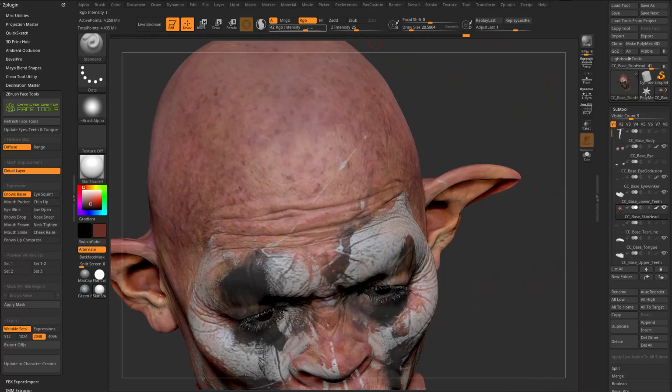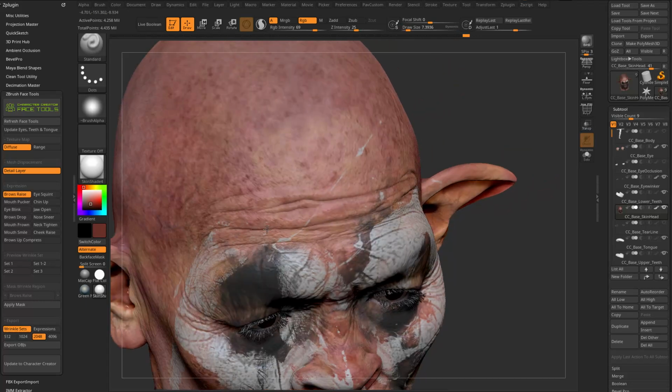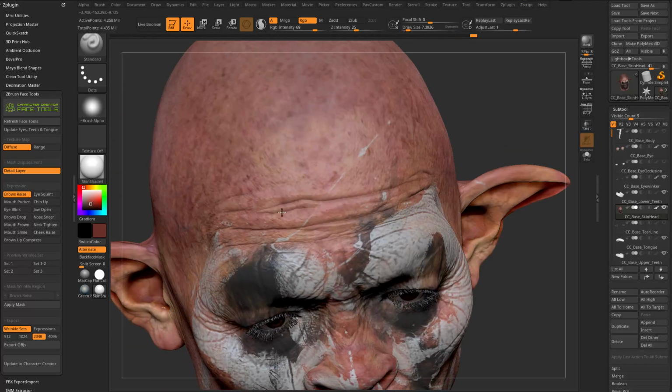And then if you want to, you can make this RGB intensity more intense, and then tap S on your keyboard to make your draw size smaller. Go up here to your draw size, drop that down, and you can go in here and do an even deeper coloring in here.